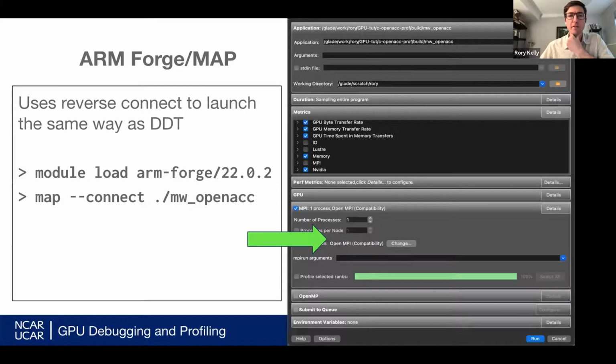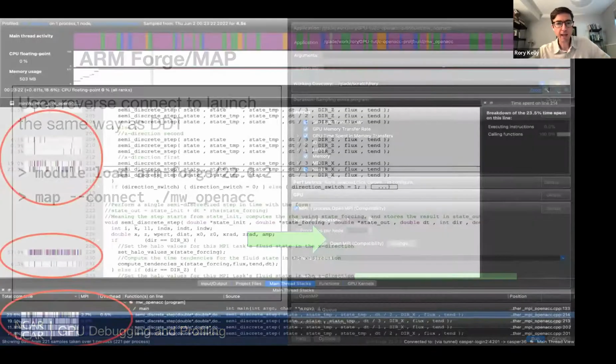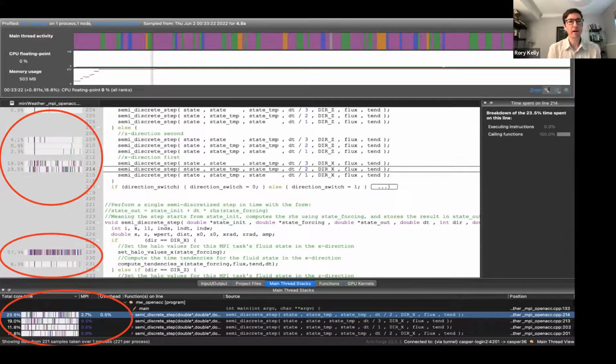Quickly, I'll just, in a couple minutes here, show doing the same thing with MAP. So launching this is done in the same way as launching DDT, doing map --connect, from, say, a Casper compute node. And then again, on the mini weather app, this brings up a configuration screen where I've checked some boxes telling it the type of things I want it to profile. In particular, that last box I've checked, I'm saying, please profile NVIDIA stuff for me. Then I click run, and it will bring up a graphical view of my code.